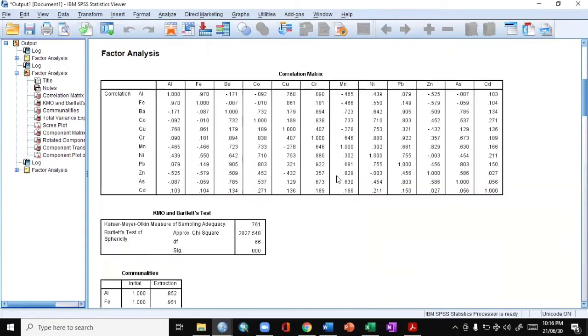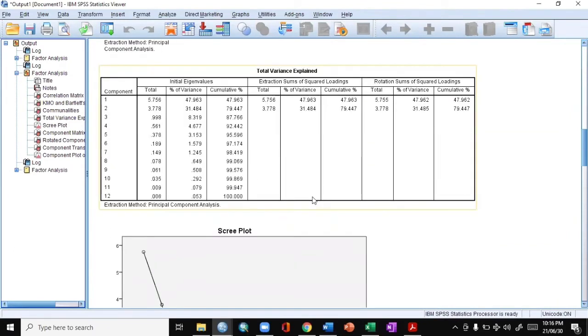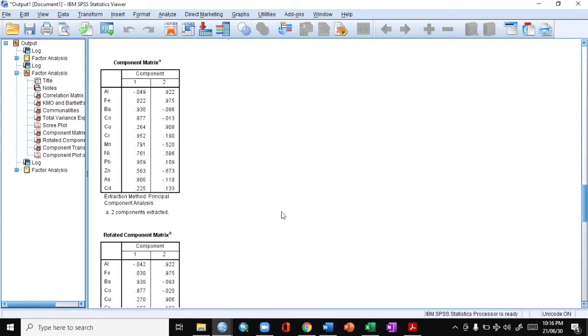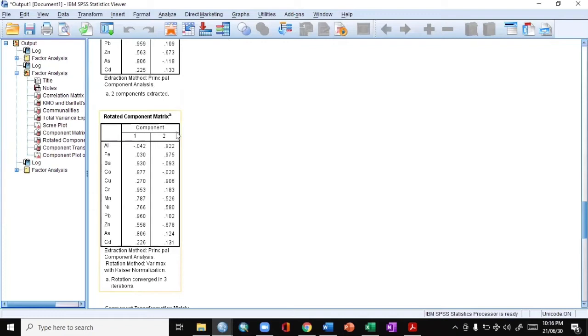So we have shown the KMO and the Bartlett test, and then we go to the total variance explained. There is a new column, which is the rotation sums of squared loadings. Then we go to the rotated component matrix table. As you can see here, two components have been extracted, and the components for the 12 heavy metals have been shown here.